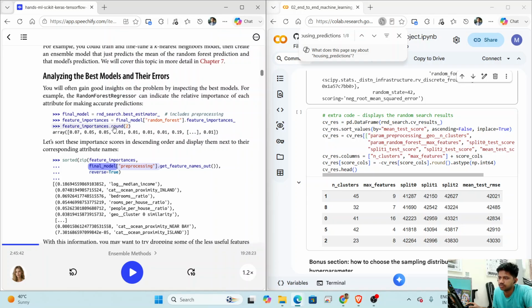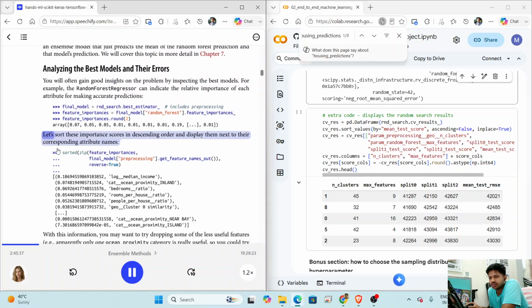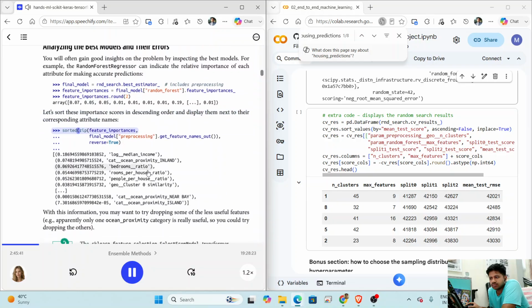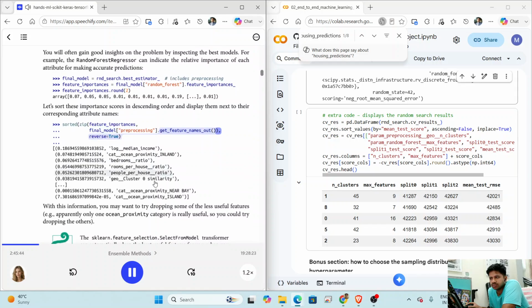Here you can see the feature importances as an array: 0.07, 0.05, 0.05. These importance scores in descending order are displayed next to their corresponding attribute names. sorted, zip, feature_importances, final_model, get_feature_names_out, reverse equals True.